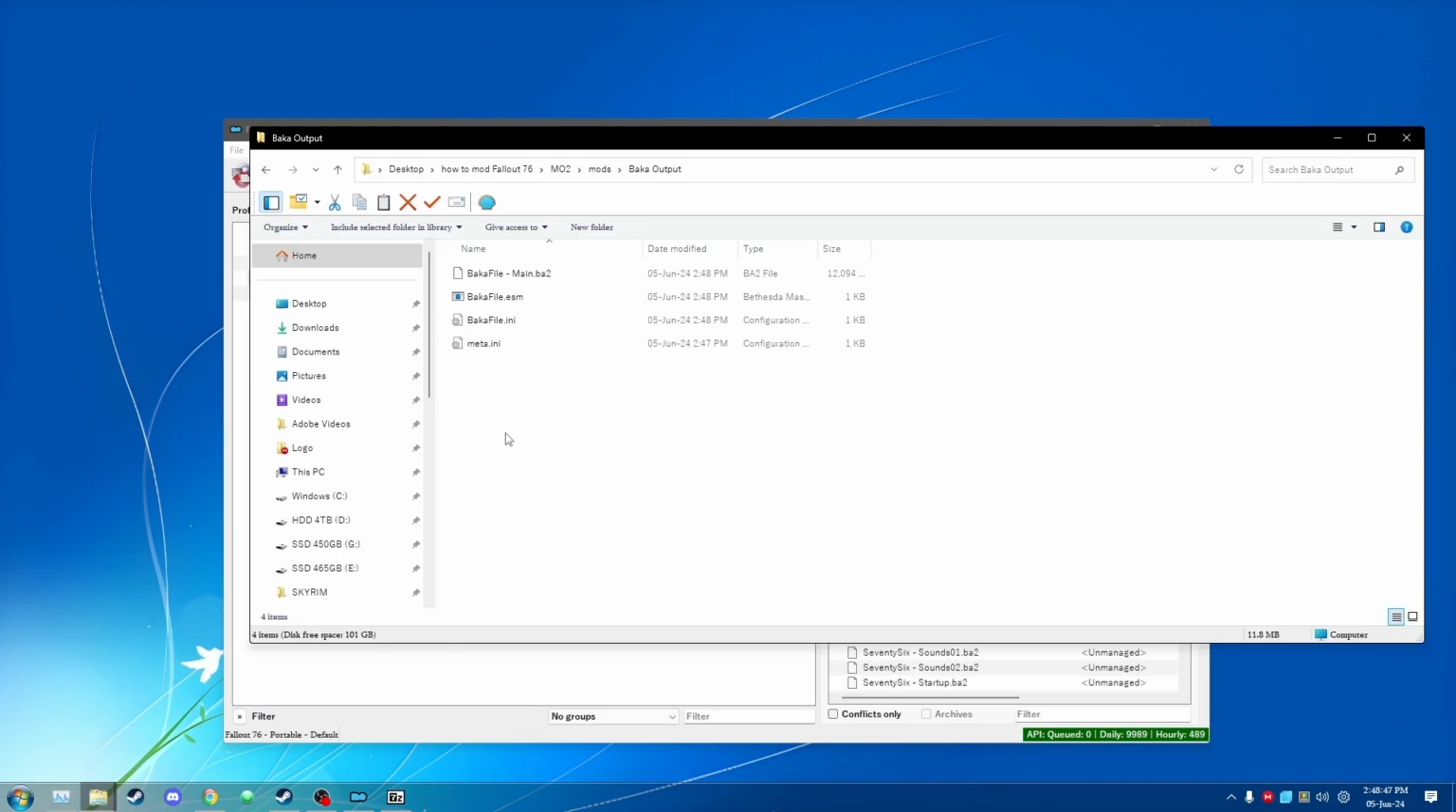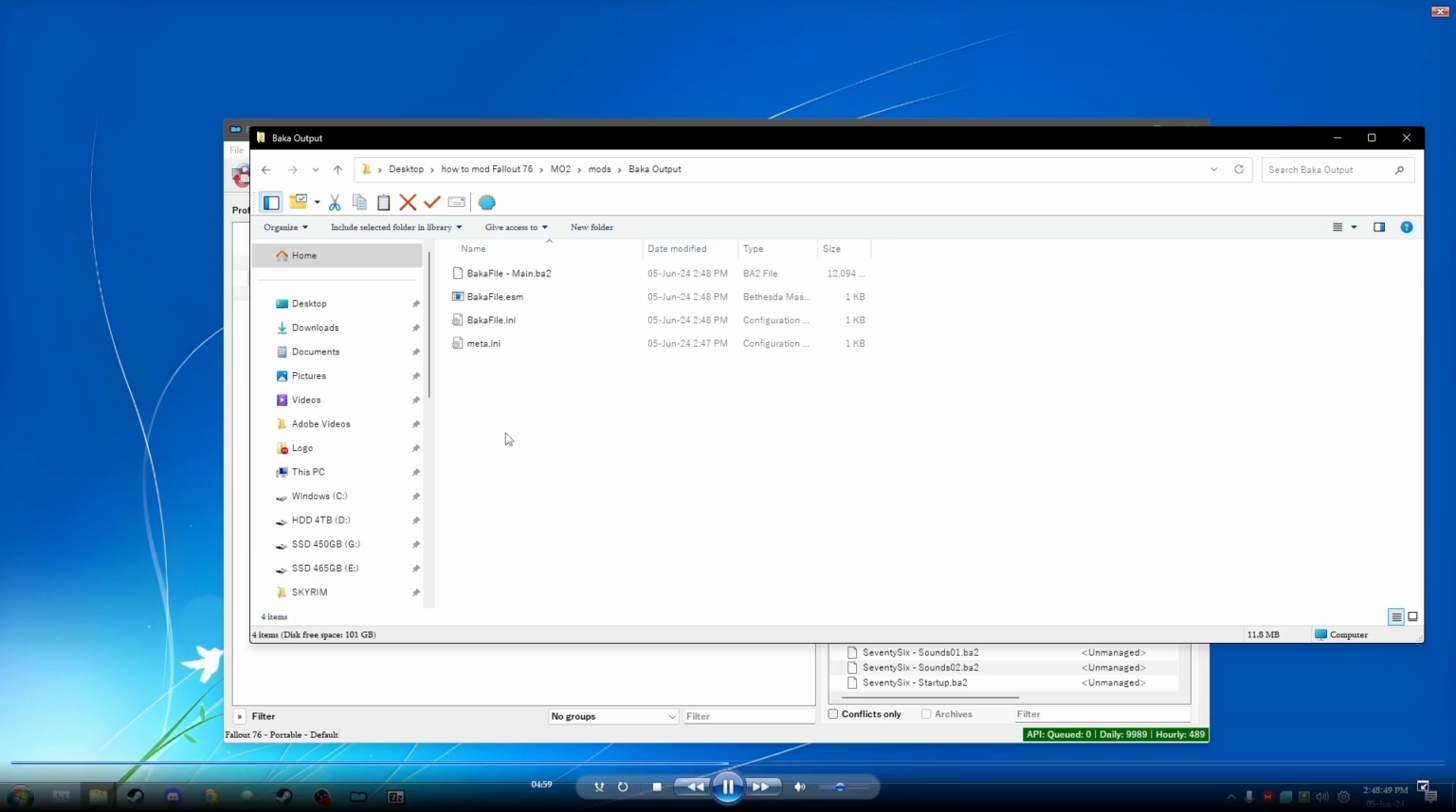And I press create archive. And this is the output that you will not see here in Baka output. You will find these three files in the mod organizer folder. Go to tools, go to the Baka folder, and there should be output. You keep opening the folders until you see these three files. You move these three files in the mod called Baka output.